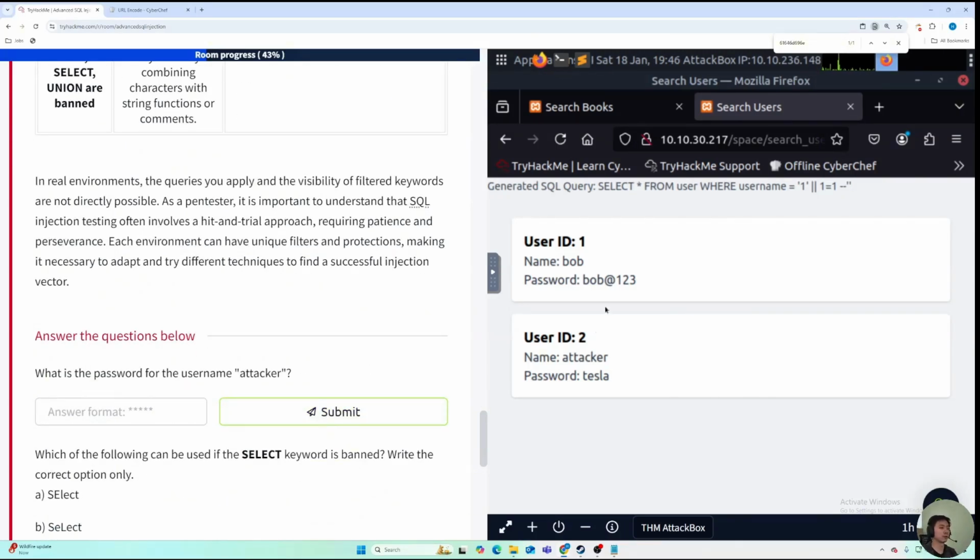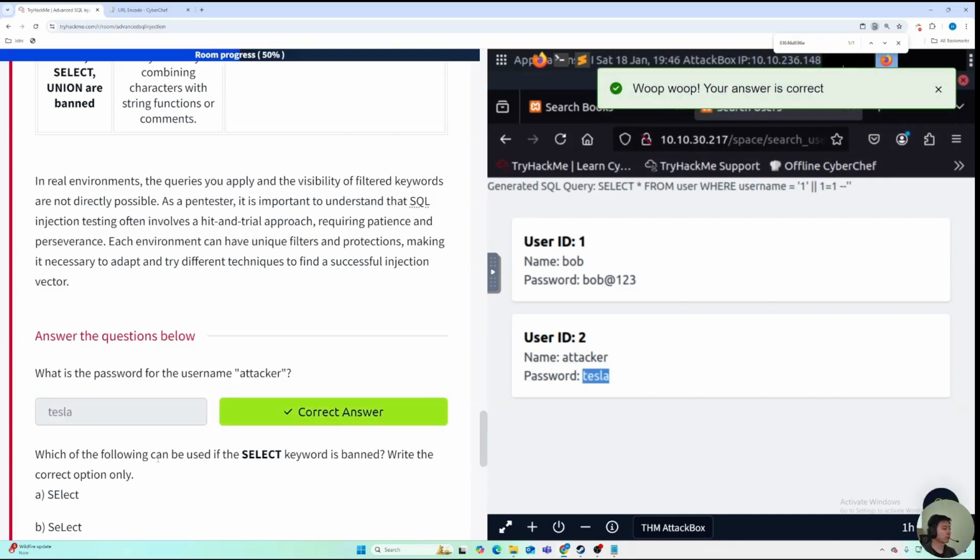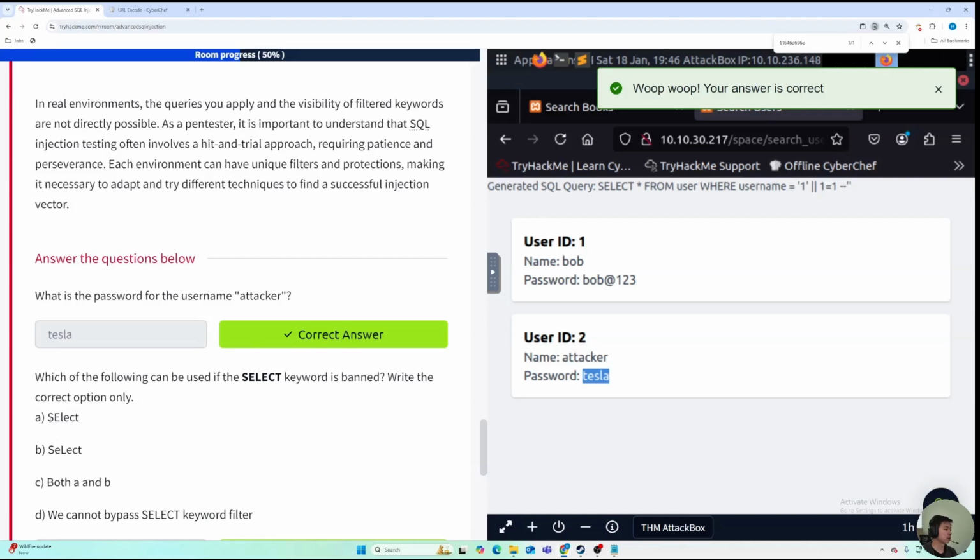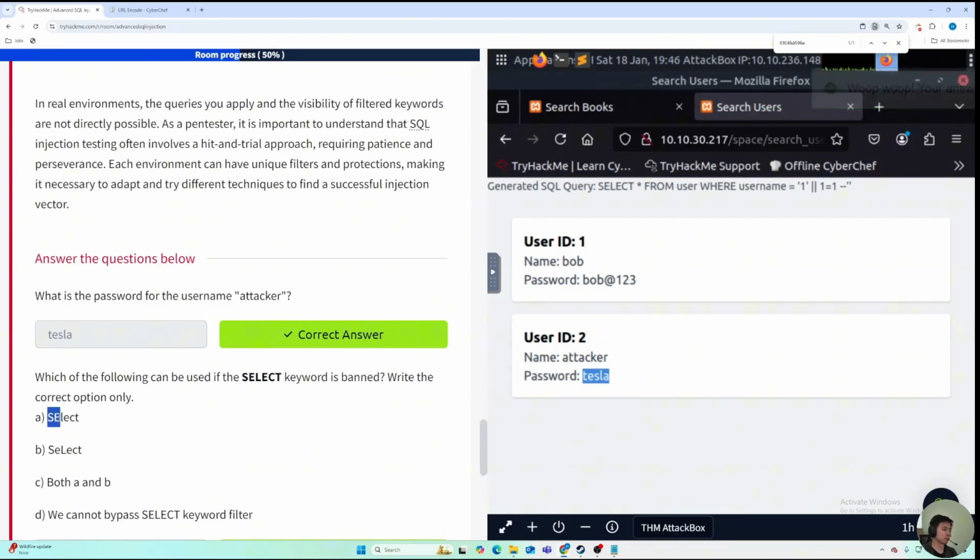What is the password of username attacker? Tesla. Which of the following can be used if the select keyword is banned? Yeah, we can use this one.